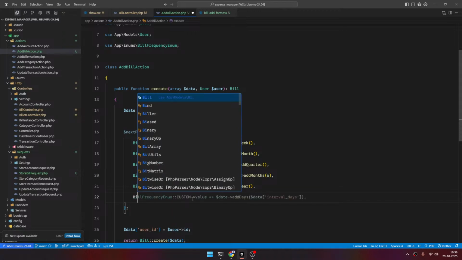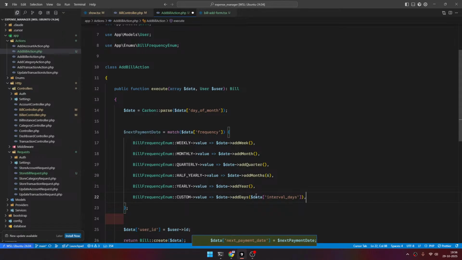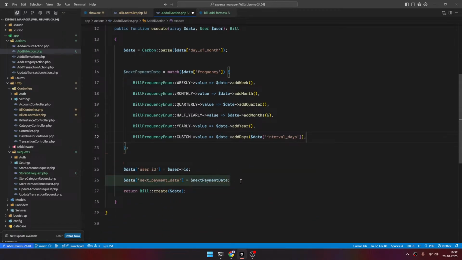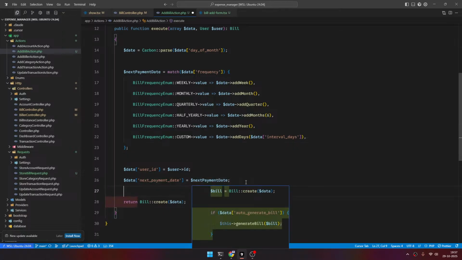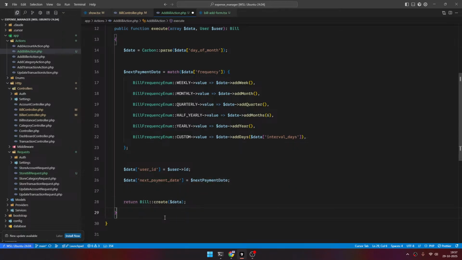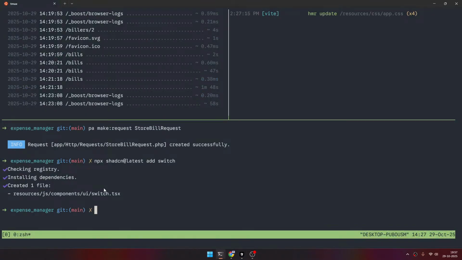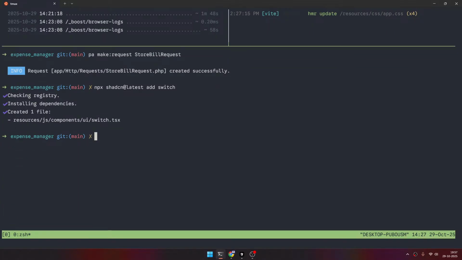Bill frequency custom, we do add dates. Yeah, perfect. And then I do add payment, return bill create, and this should then work. Like, let me see. I have Tinker. I will do app models, bill, all. Okay, and to array. Let me get that empty. Perfect. Now I will create a bill.